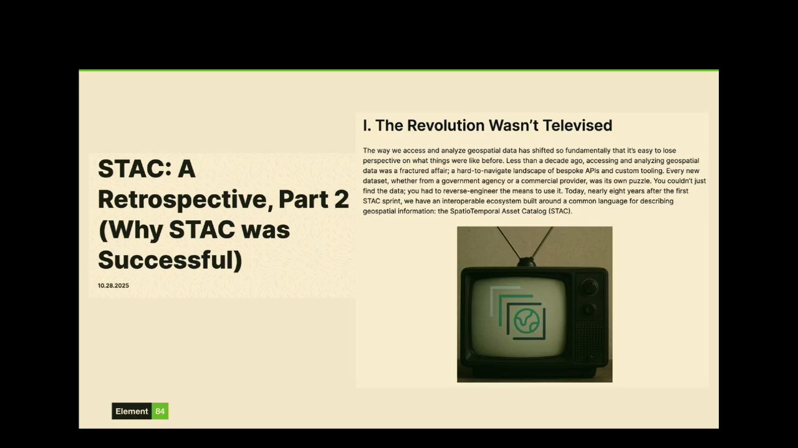I usually go into the section on Gorilla Standards, but I have cut this out. It's about the process of how we created the standard, and it follows the map of what we did for STAC. But I have a blog post from a few weeks ago about why STAC was successful that goes into this idea of Gorilla Standards. I encourage you to read that if you're interested in that process.